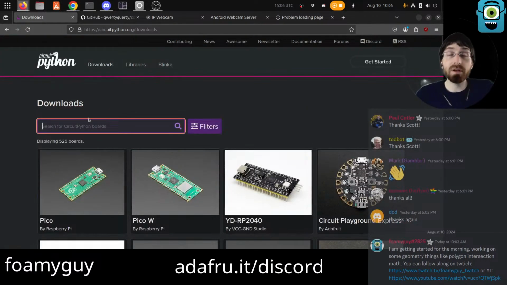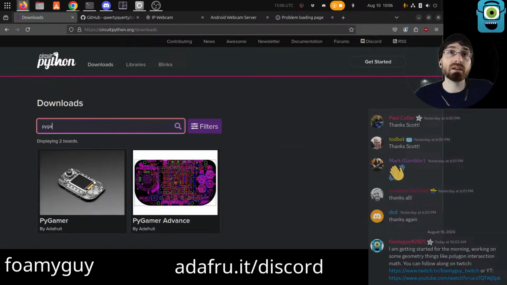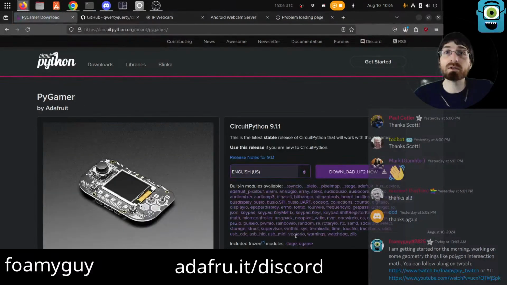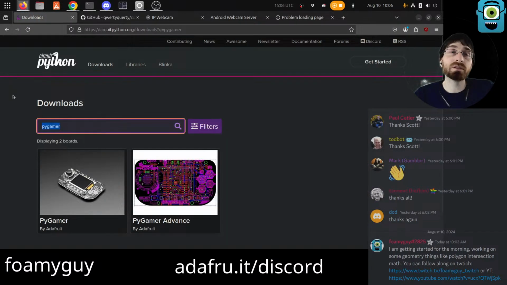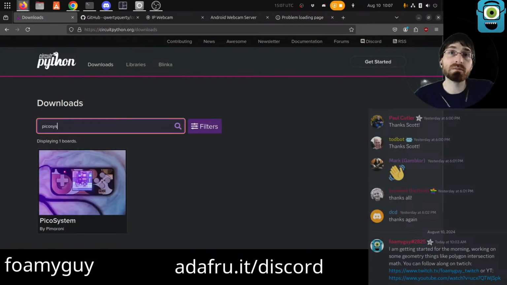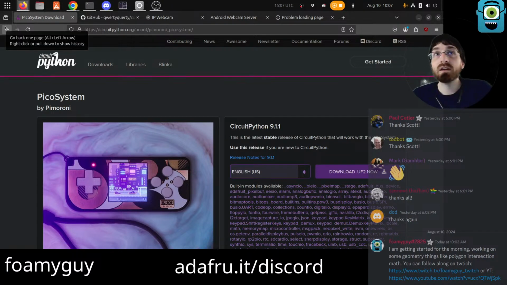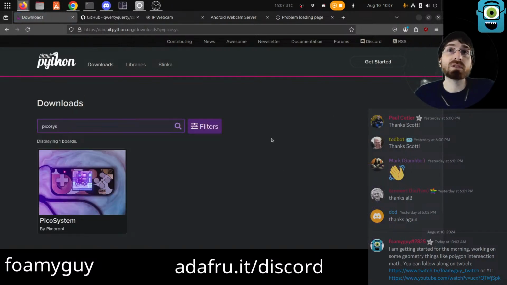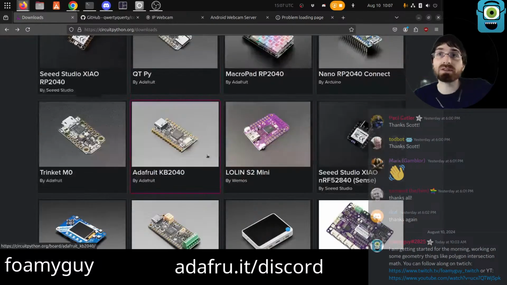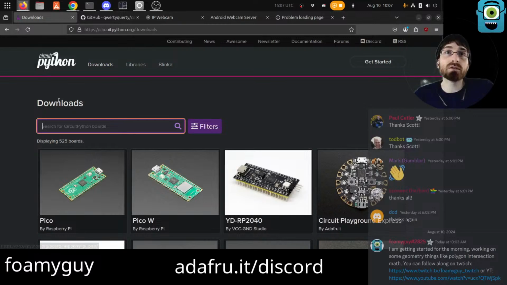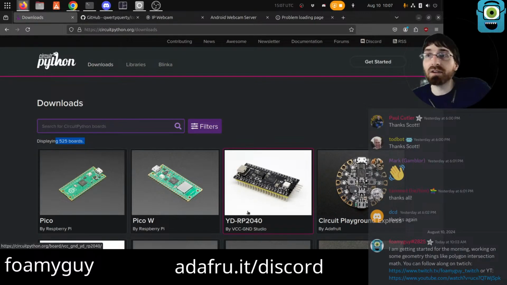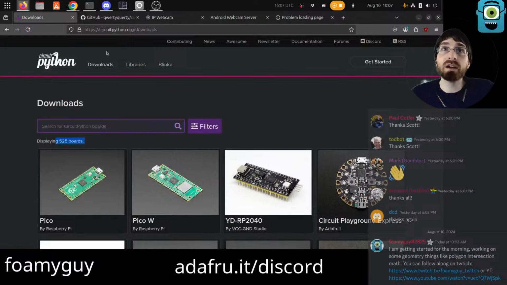Some of them are made to be like a little gaming handheld, which is what I have a couple of here today: the PyGamer, and then the Pico System, which is another little handheld game thing that I was working on. There are lots of different form factors of these microcontroller devices. There are currently 525 of them that can run CircuitPython, with more being added all the time.